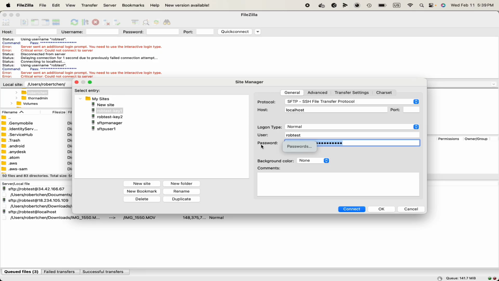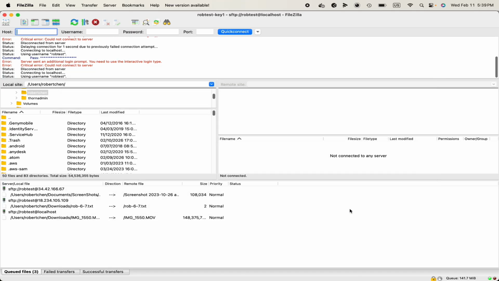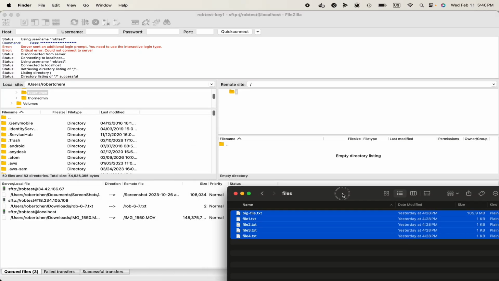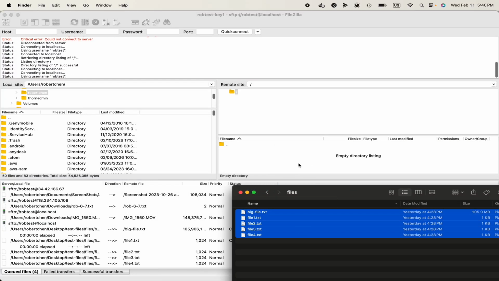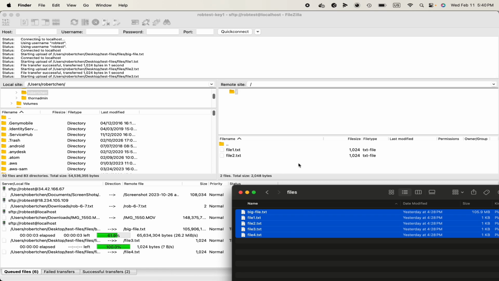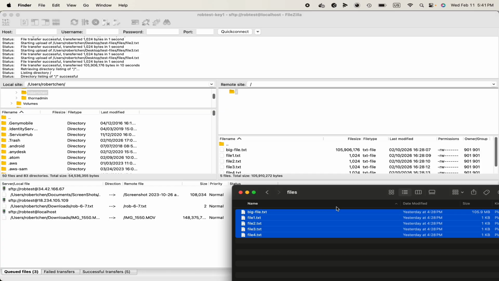Next, I'm going to log in with the correct password this time. And here I have some test files ready to go. Now that I've generated some log activity, it's finally time to take a look at it in Grafana.